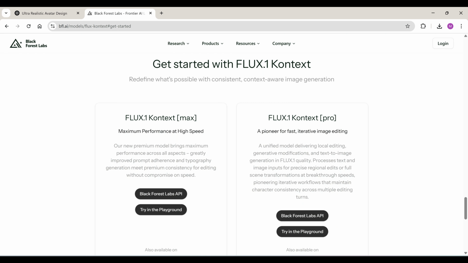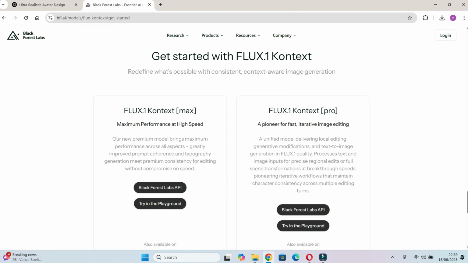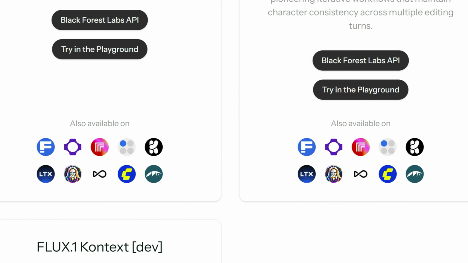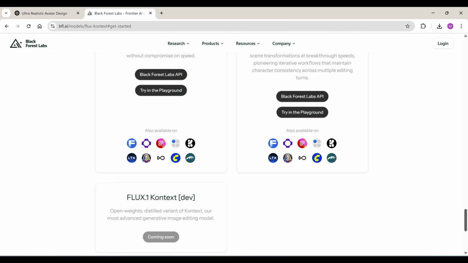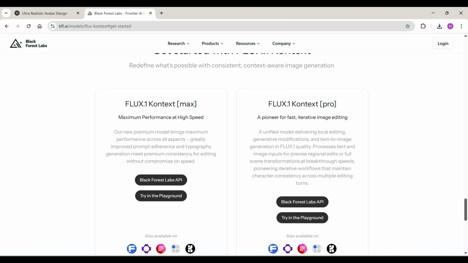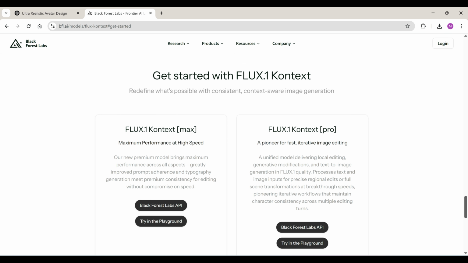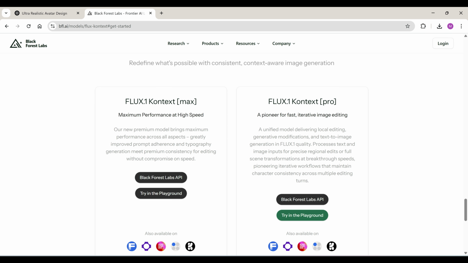Click on Get Started. Currently, the model is available in two versions, Pro and Max, and can be accessed through the Playground platform or via API. As you can see here, Flux Kontext is also integrated into other platforms like Freepik, Krea, and Leonardo. So these platforms have been given access to the Flux API as well. Now click on the option Try in the Playground.